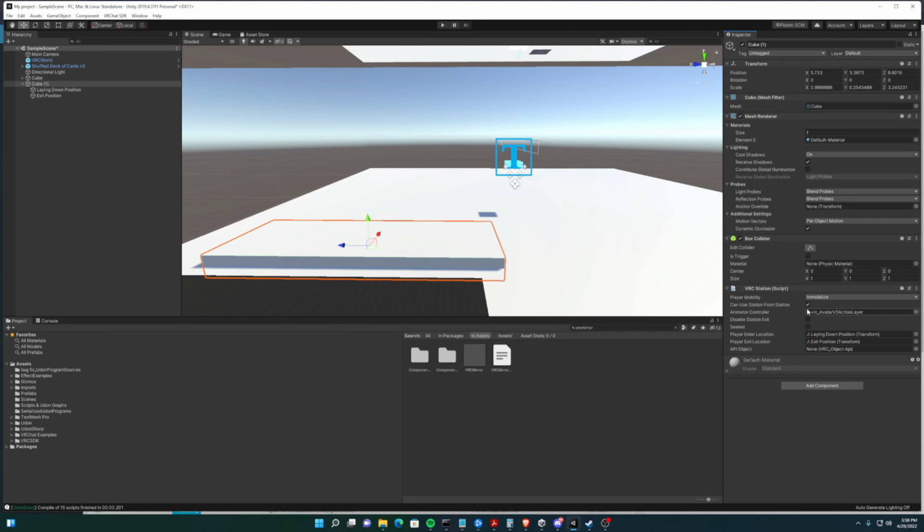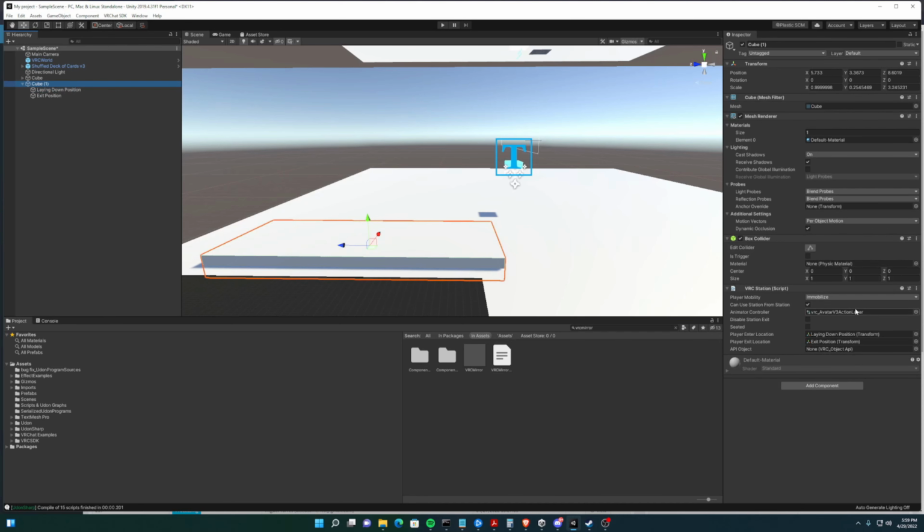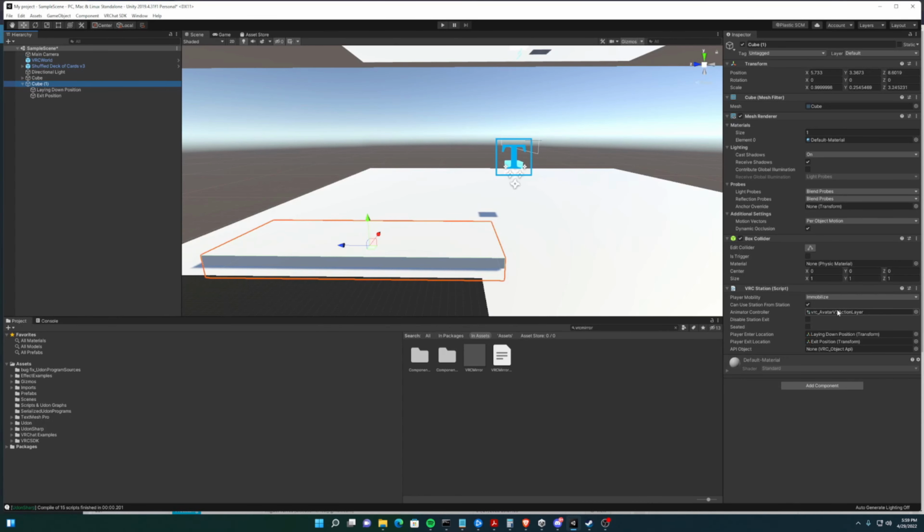Just to recap, we have our object with 2 empty game objects in it. We have changed the rotation on the x-axis of our laying down position. On our object, we have put those enter and exit locations on them, and we have added an animation controller. And we unchecked the seated position. I don't know if I said that, but we did that.